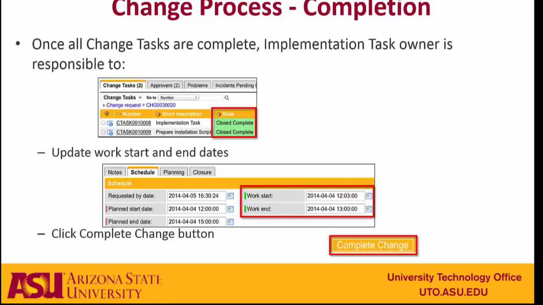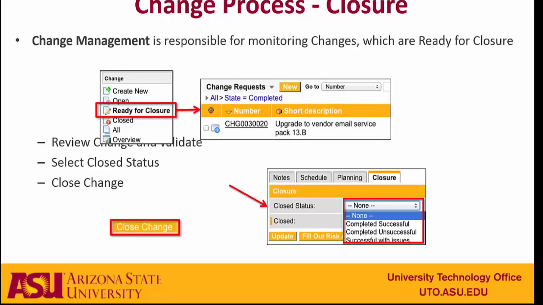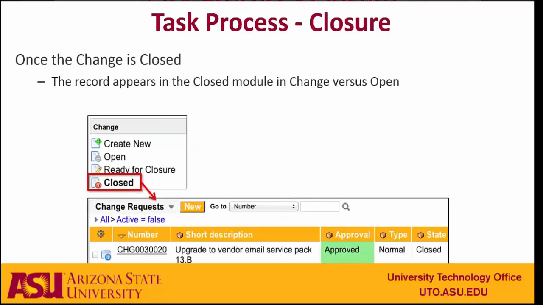Once all of the tasks associated with a change record are done and are marked Close Complete, then the owner of the change record will go in, set the actual work start and end date, and click on the Complete Change button in the change record. The change management group will find that record in the Ready for Closure list. They'll review it, put their own notes in the Closure tab, and then click Close Change. Once they do that, your change record will appear in the Closed list from the Change application.